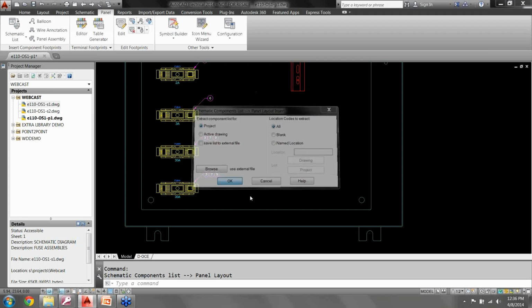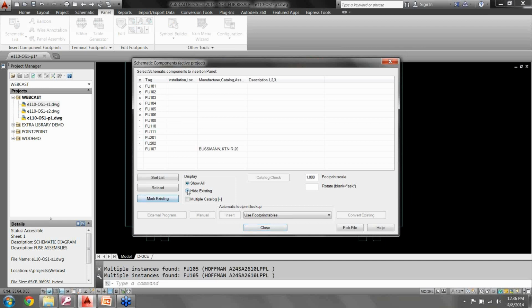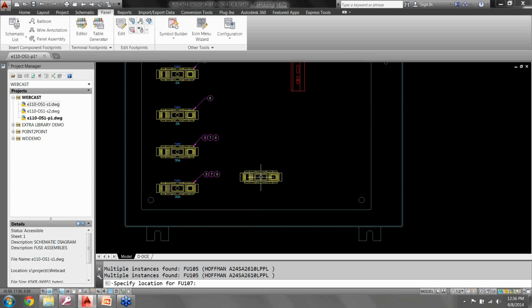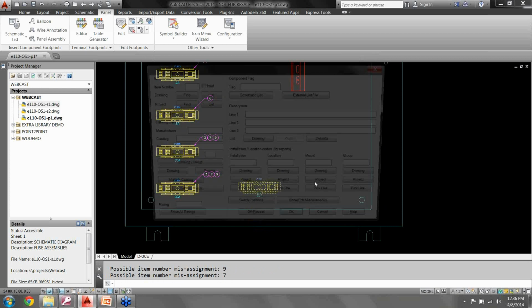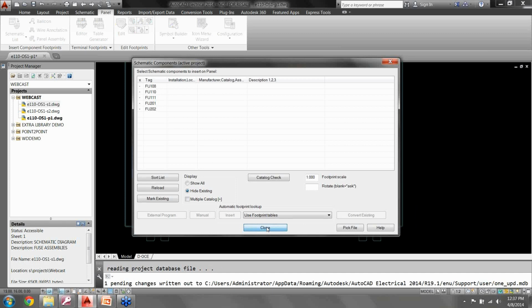Now we're not going to do project. And we'll just, let's see, mark the existing, hide the existing. So that was Fuse 107 right there. And I'm going to make sure to do manual because I want to browse over and pick up that assembly. It looks like I got a setting wrong someplace, so this is the same assembly. But all the information of the multiple catalog, as you can see by the 2 here telling me that I've got 2 additional items, has picked up and carried over from the schematic list or from the schematic itself.